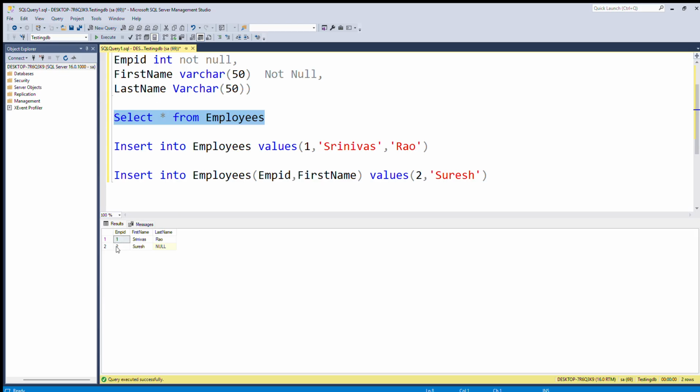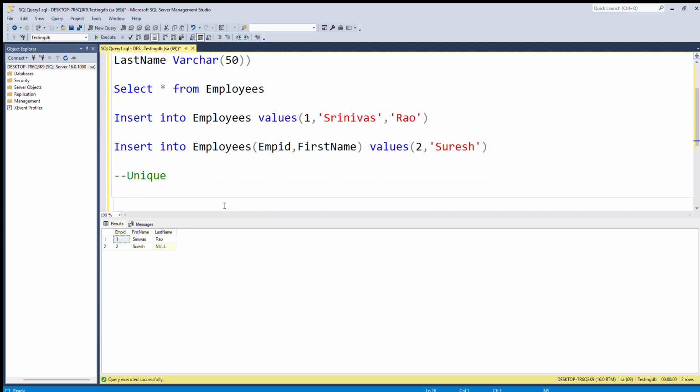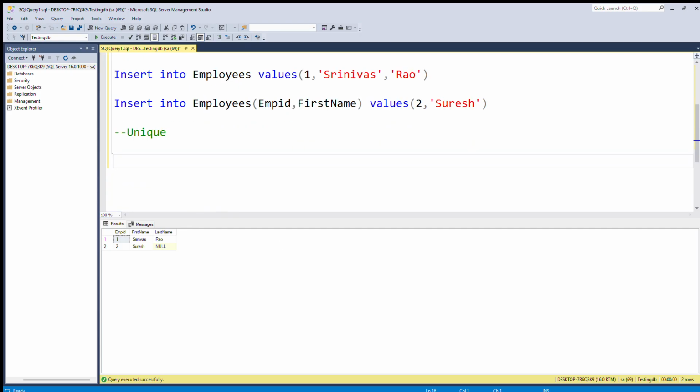You see here, the employee table has two rows. And the second constraint is the unique constraint. Unique constraint means it does not allow duplicate values. Each and every time we are passing a unique value.